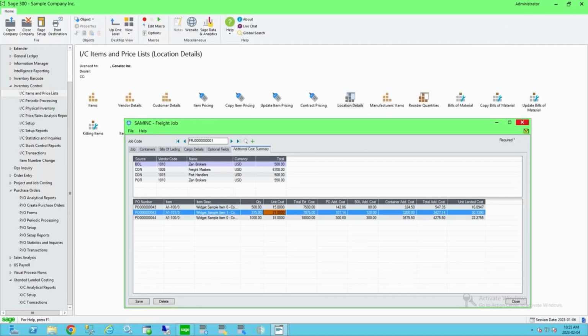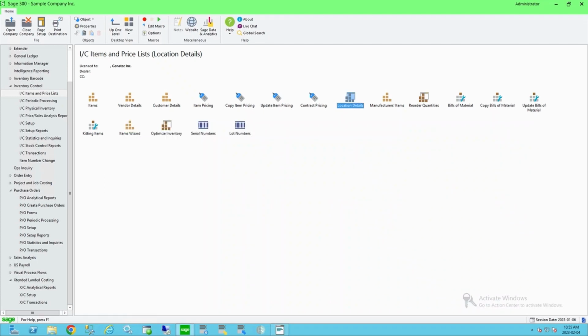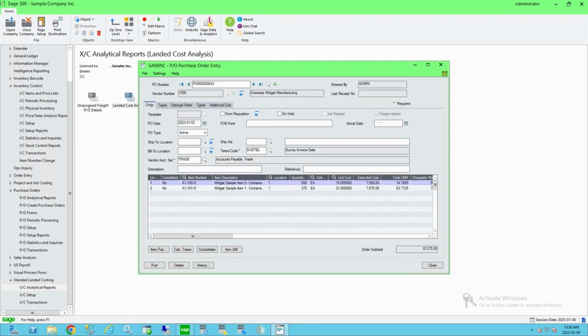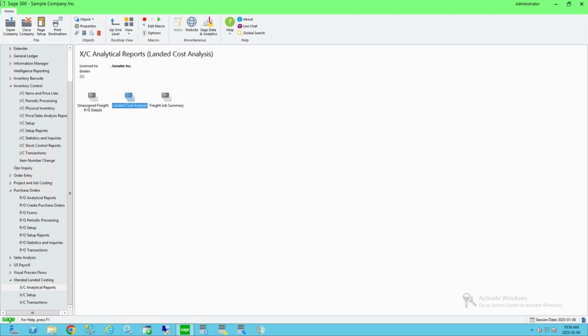Just one last point: you'll notice that we also have analytical reports. These are some basic reports that we're going to be adding to our module. First, unassigned freight. Obviously, we could get to that from going into the job, and our PO selection already shows us that, but we'll have a separate report for that. A landed cost analysis is really a report that will give us the same result that we saw in our freight job additional cost summary, but with the actual transactions that amount to the dollar amounts. And the freight job summary is a report that will piece those multiple tabs together to give you a summary of the jobs themselves and their status.